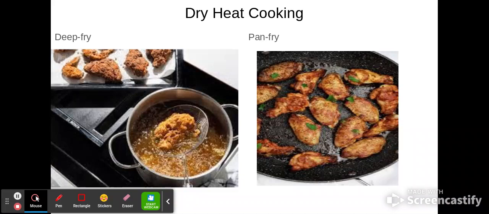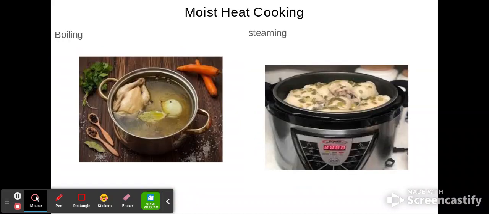Now, next up is going to be our moist heat cooking. The first type of moist heat cooking we have is boiling. Boiling is when the food is immersed in water that has been heated to near its boiling point.